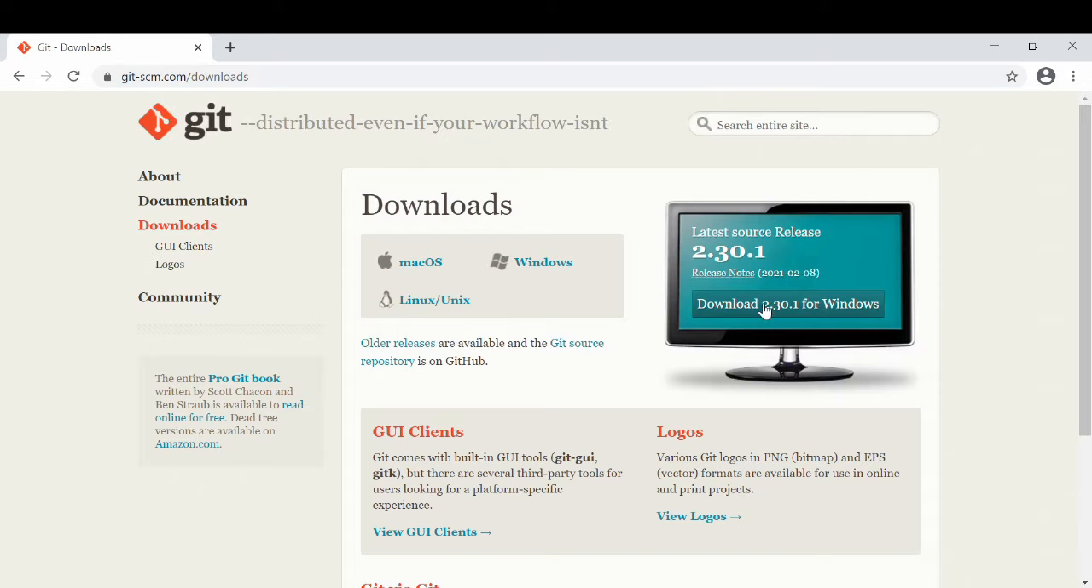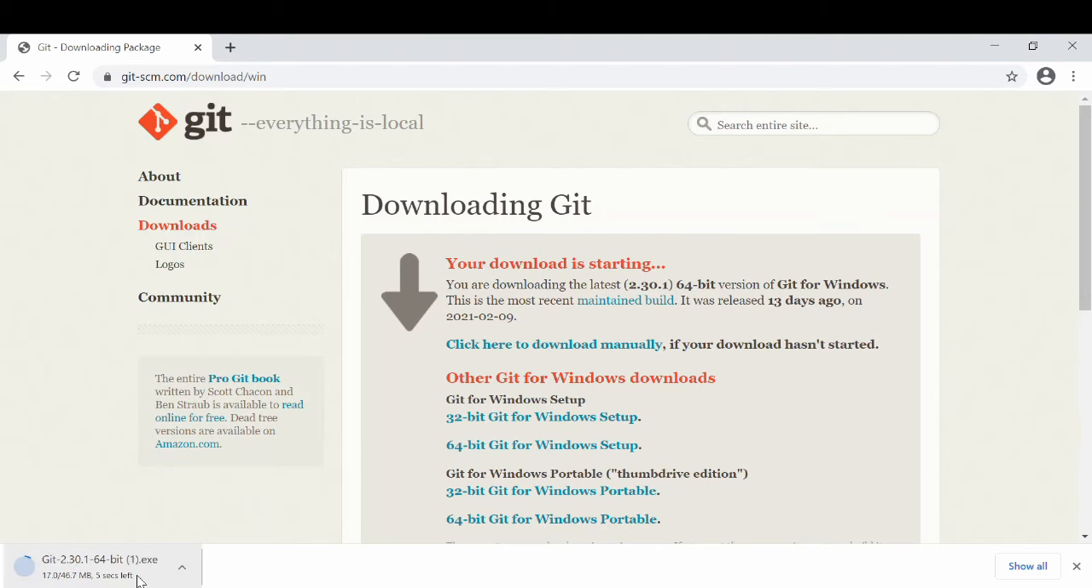First thing you want to do is just Google Git download, and then click on the thing that comes up, then click on download. Download will happen there. It'll take a few seconds to download. Once that's done, click on the executable.